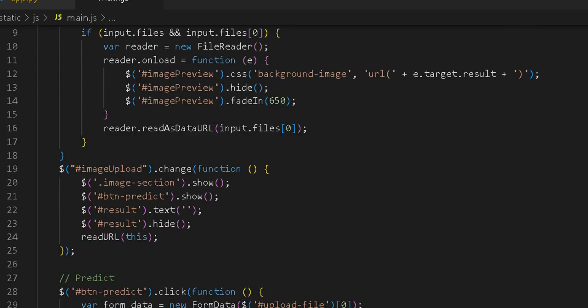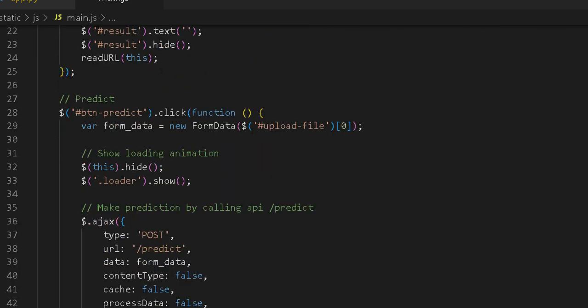Now the important part is that during image upload, we are showing the image section, showing the predict button, and hiding our text and result part. So there will be no result or text, and the whole result section will be hidden. Now this is our main part, that is predict. Once we click on predict, this JS will also function in the background.